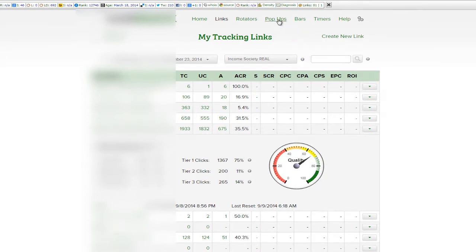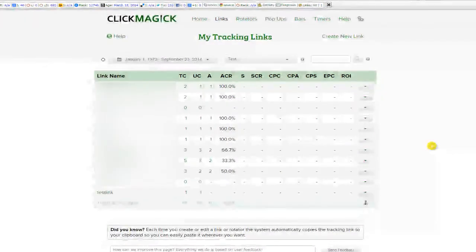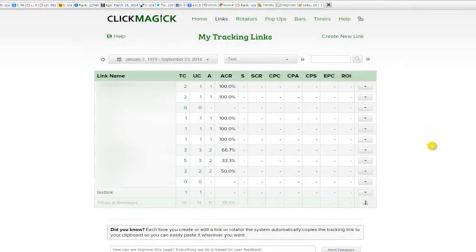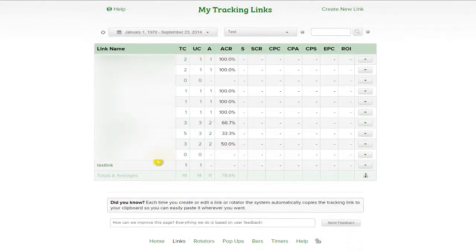So now I want to actually show you the other features as well. So you've also got your pop-ups, your bars, and your timers. So let's head over to pop-ups. Okay, so before I actually show you how to create these pop-ups, bars, and timers, I actually want to show you an example to see what it actually is.